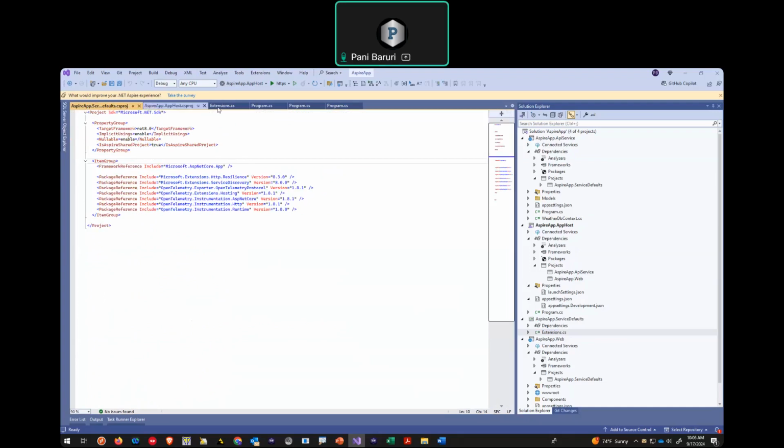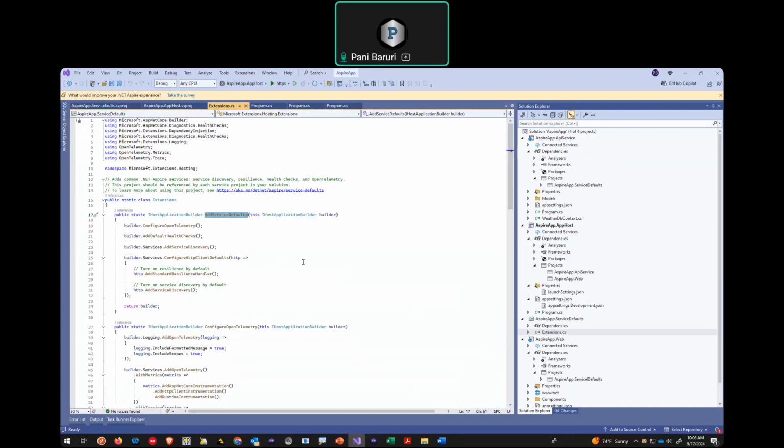That's one thing. And if I come back to the extension class here, you see the service defaults. It manages the configuration related to the projects in your solution related to resiliency, service discovery, or telemetry. It also configures OpenTelemetry and default health check options, service discovery functionality, and configures the HTTP client.